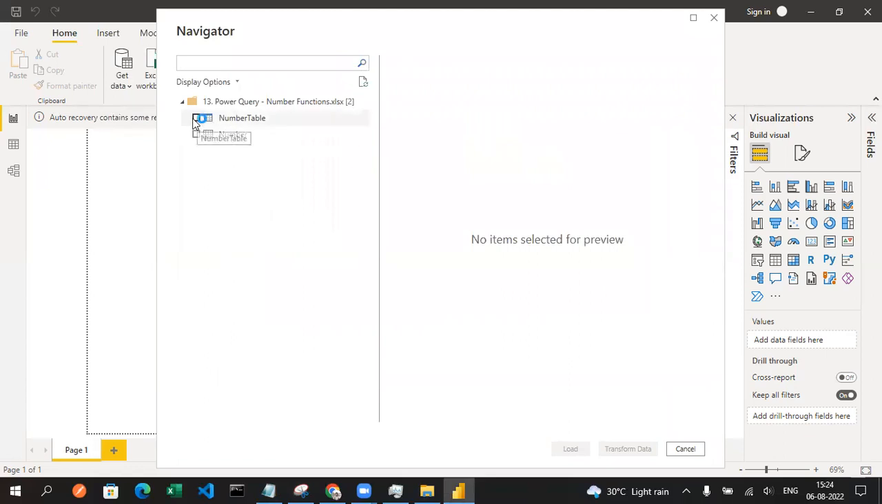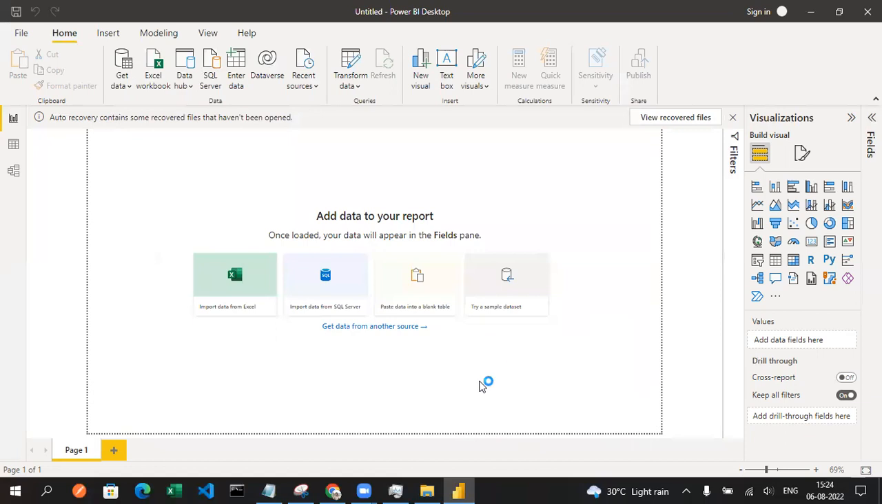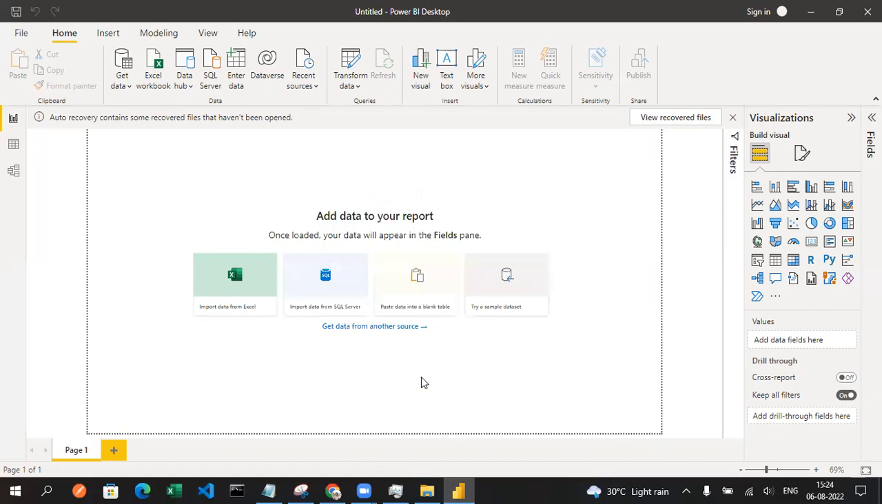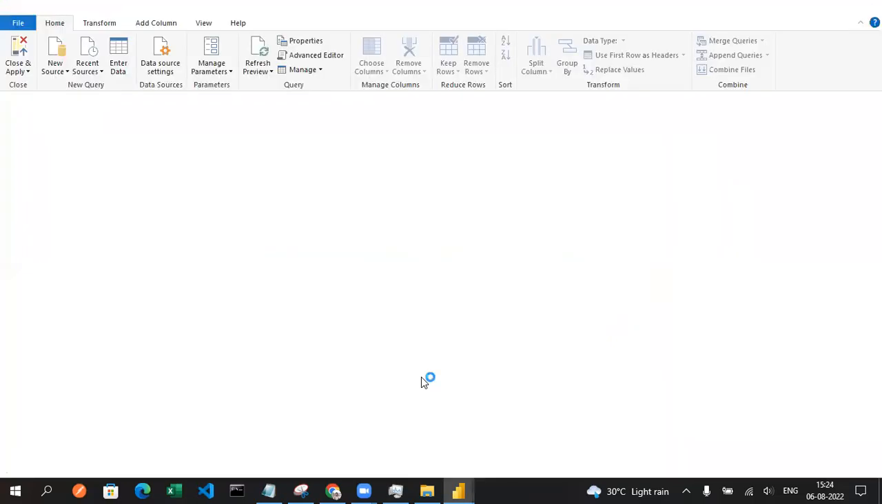Suppose I click on my table and also the sheet, and take the option to transform data. Just click on transform data, and it will hold for a while, executing some processing queries and then give some results. What this eventually does is very helpful for any kind of data transformation with the Power BI query. You can see it opens another tab, the Power Query Editor.